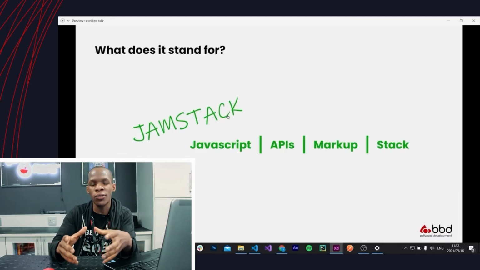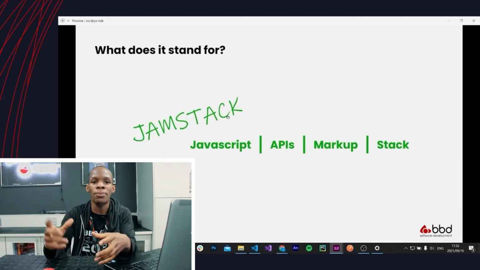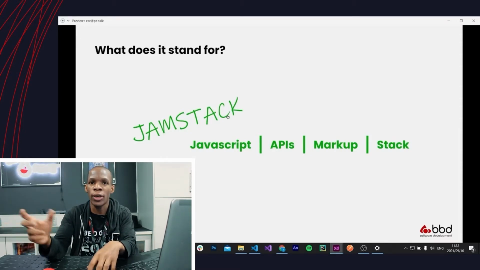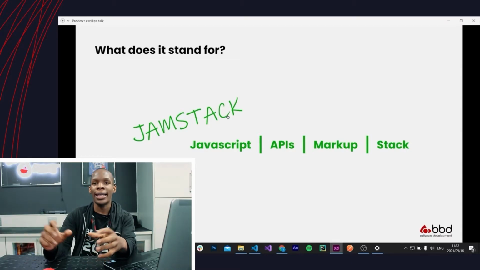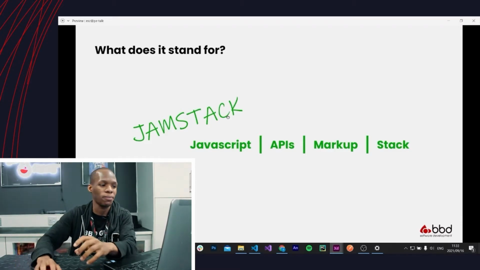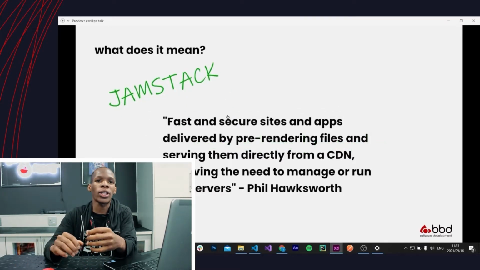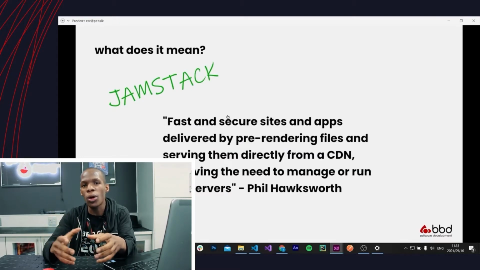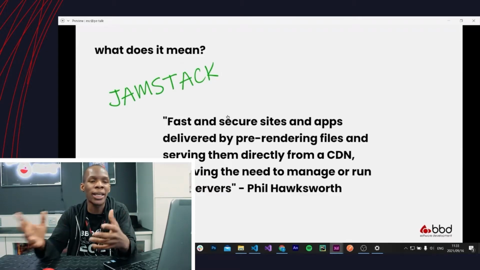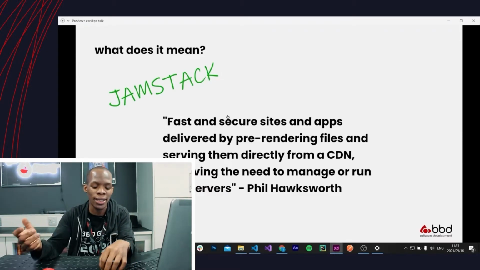The JAMSTACK stands for JavaScript, APIs, and Markup Stack. So the J is for JavaScript, A is for APIs, M for markup, and then stack. And with stack, we're talking about a group of technologies that work together to deliver the product. There are a lot of explanations on the internet that you'll find about what the JAMSTACK is.